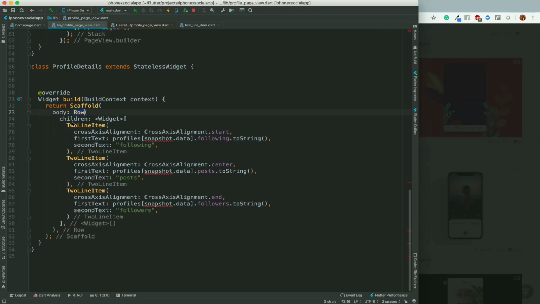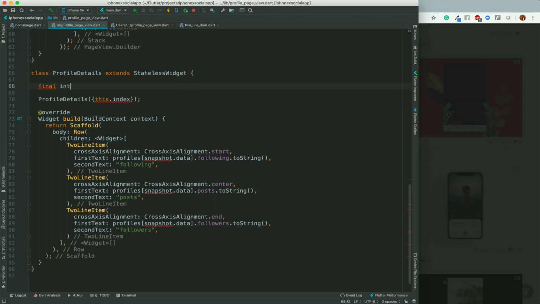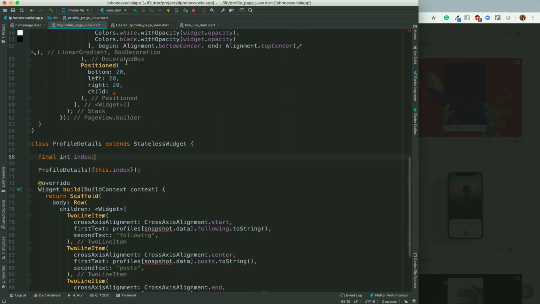Now I have to use this thing. Inside this row I created 3 two-line items. So I have assigned the cross axis alignment, the second text, and the first text. So for the following, you need to have an index also here. So ProfileDetails index should be there, this.index, yeah, and we need to have final int index, so that when we use ProfileDetails here, we pass in the index.